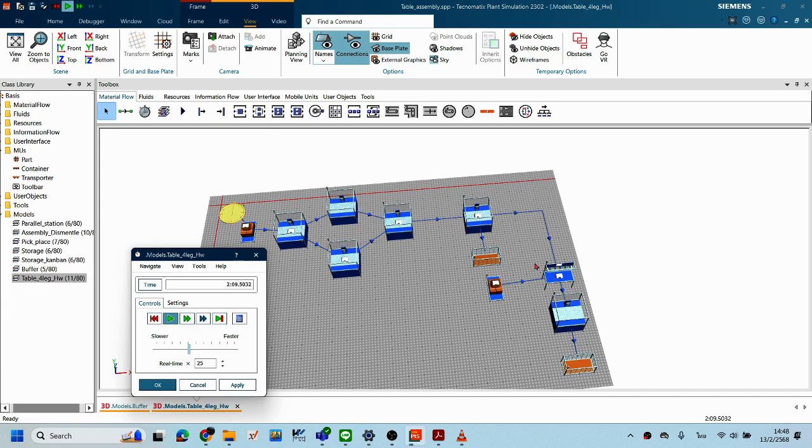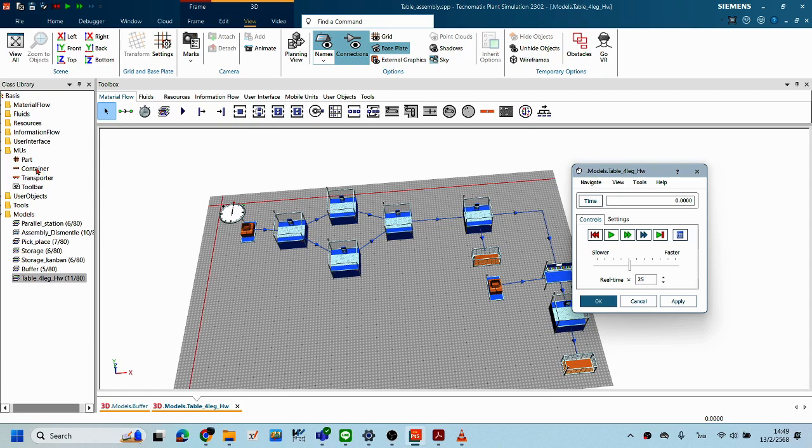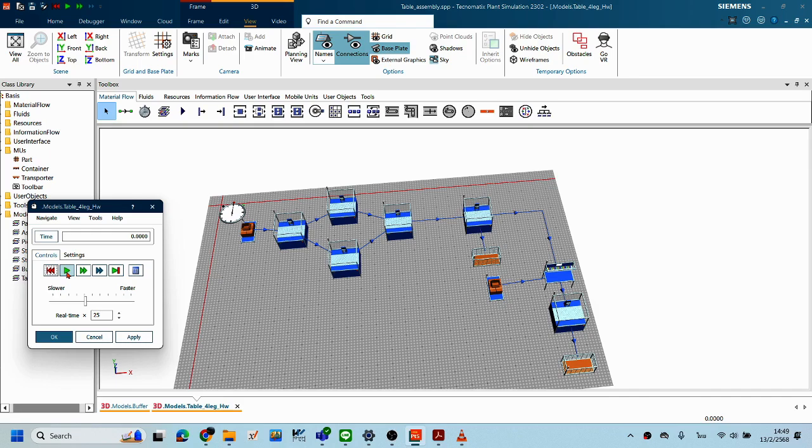Let's see here the part. Actually, the main part should be the container, so I will drop the container over here, to the sort. The sort top should have the container inside. Okay, let me check it out again.